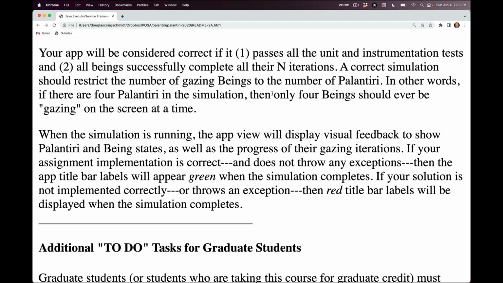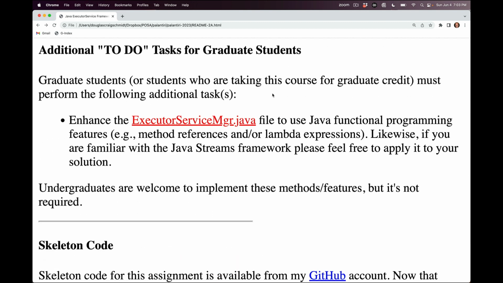Graduate students, or students who are taking this course for graduate credit, must perform the following additional tasks. Enhance the ExecutorServiceManager.java file to use the Java functional programming features like method references and/or lambda expressions.